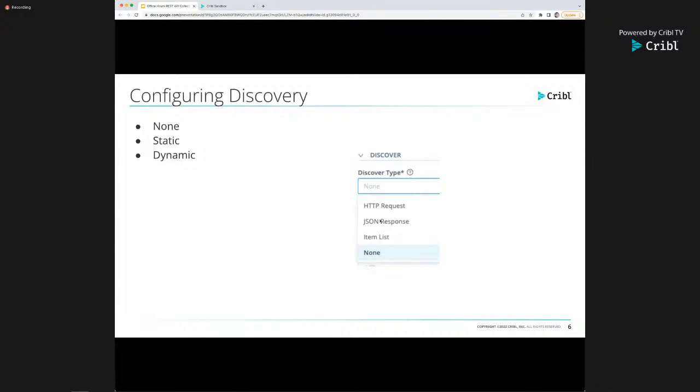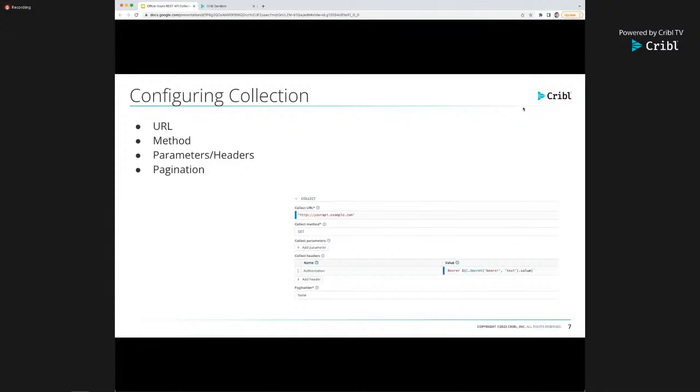On the next item here, static discovery, that would be your JSON response or item list. So if you have a known set of items that you need to collect, whether that's endpoints, objects, something like that, you can customize that and enter that information here. The last is a dynamic discovery. So making an HTTP request to an endpoint, obtaining the objects or an array that you need to collect from. So that feeds downstream into collection.